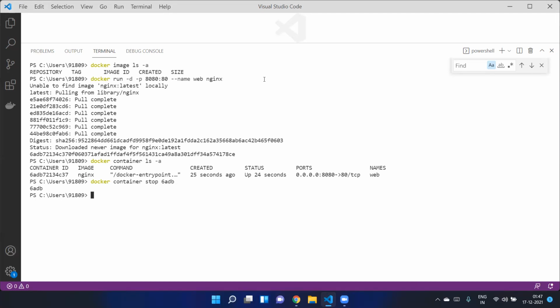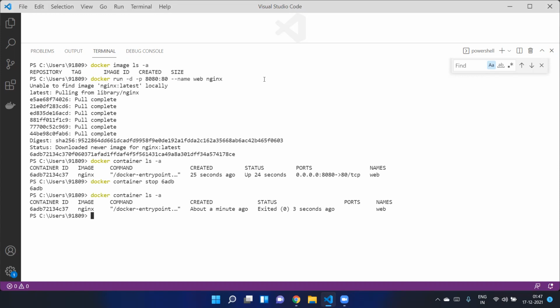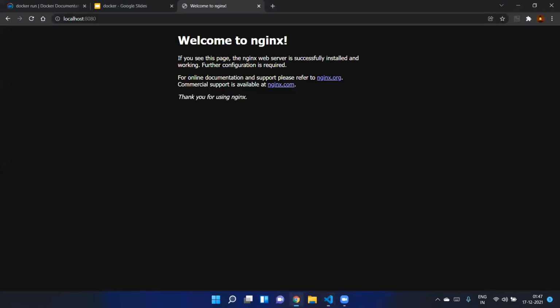Now you are getting the positive response. If you see the containers now, we still have the container and it has the status of exited, which means that the container is still present in the system, but it is in the stop status. Just to confirm that, again we will go to the local host and just refresh that page.